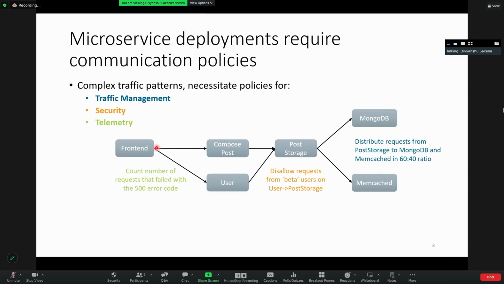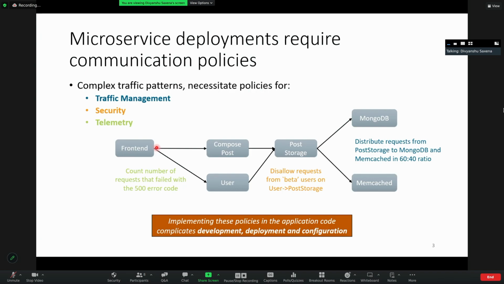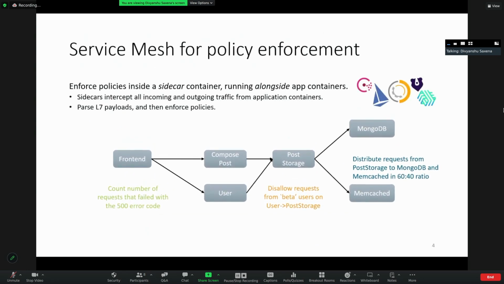All of these policies can, in principle, be implemented inside of the applications themselves. So, for example, these security and traffic management policies can be written by the developers inside the code of post storage. But that complicates development, deployment, and configuration. Each time a policy is changed, you will need to go and change the application code and redeploy all of the application instances. And that is not desirable, and therefore there is a need to do something more. And that's why people came up with service meshes.